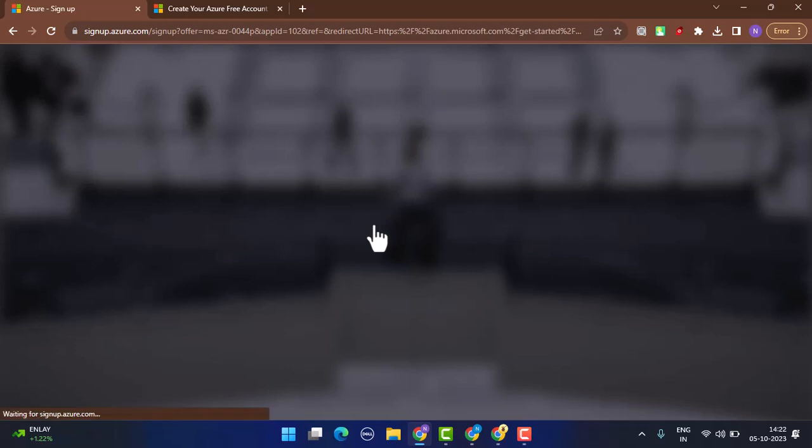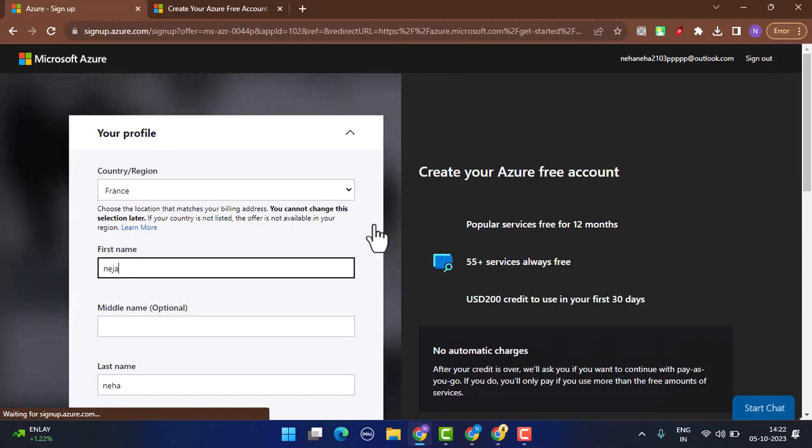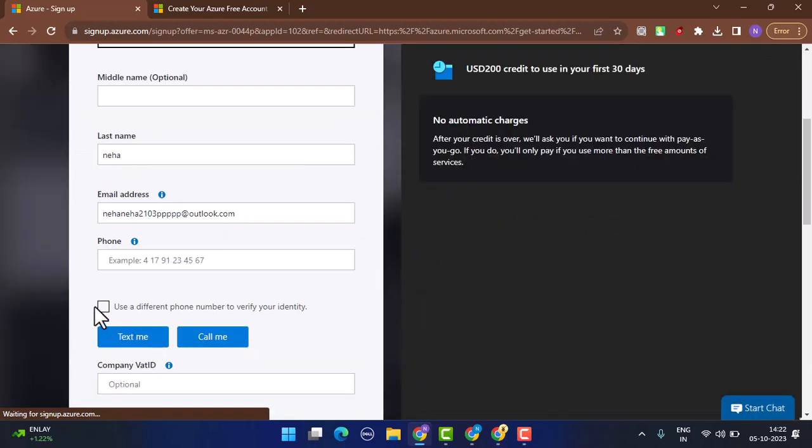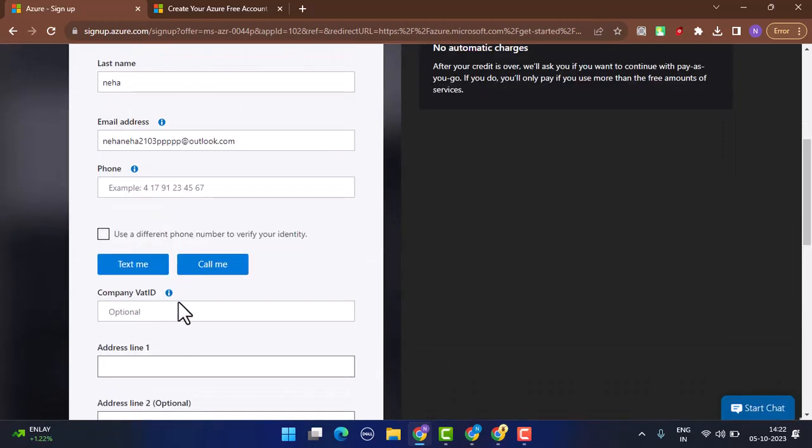You can see that my profile has been created, so I review it all, and you can just go ahead and scroll down a bit and click on sign up, which is right at the bottom. Make sure to mark this, and you also need to provide all of this information. Now go ahead and tap on the next button.